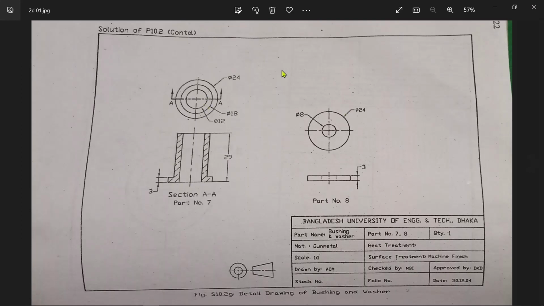Today we learn how to sketch this simple 2D drawing. This is the 2D drawing. So now let's start.